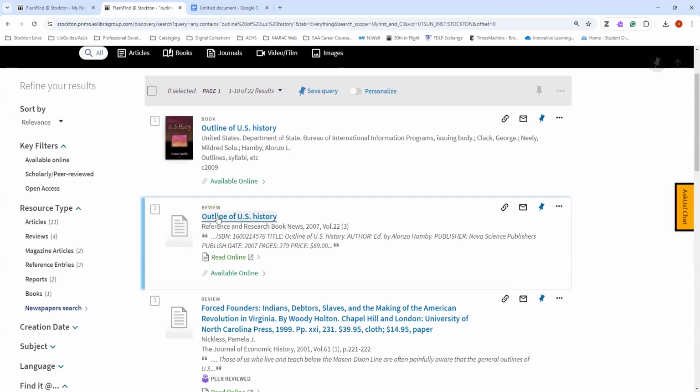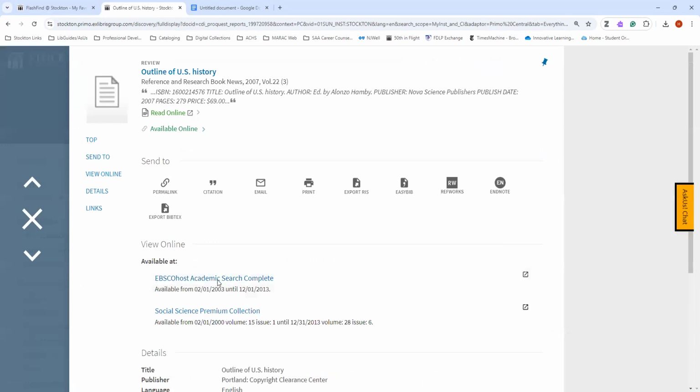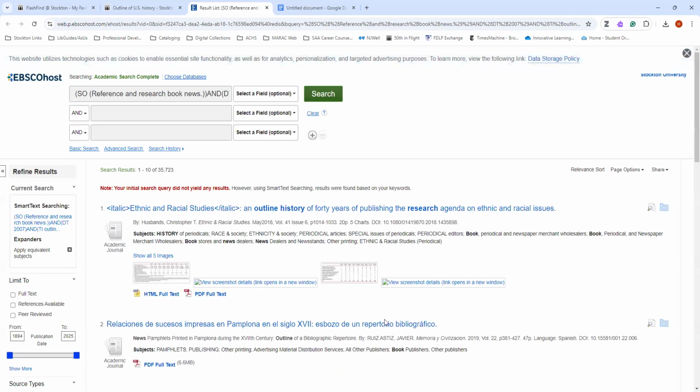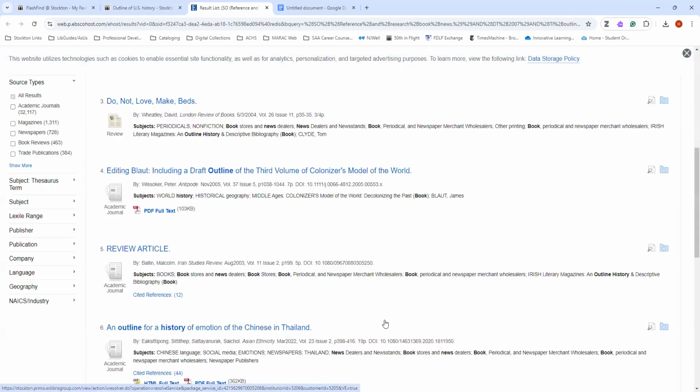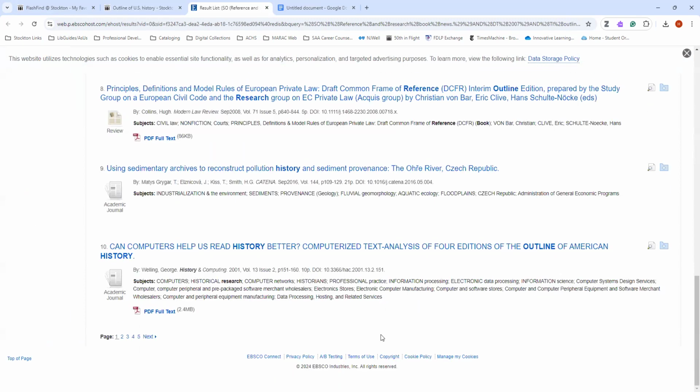I know it's a review because it tells me that there. And it's a review in a magazine called the Reference and Research Book News. I'm going to see what that review says so that I know if I've selected a good book or not. It might also help me to determine if the book is scholarly or not. As we mentioned earlier, some of the books can be considered scholarly.